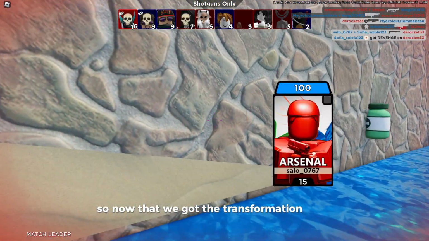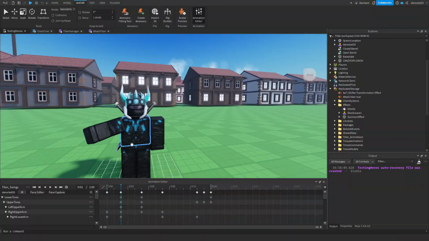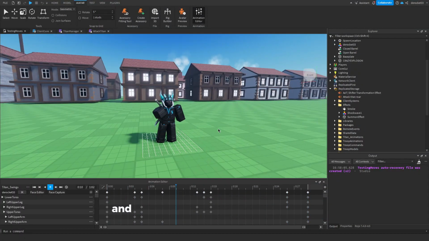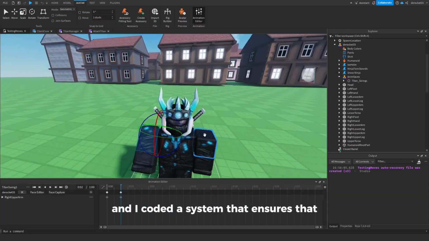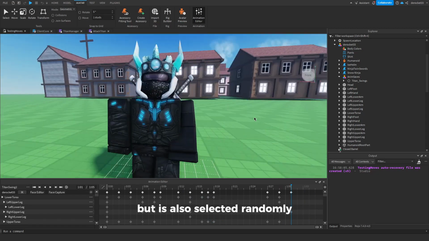So now that we got the transformation done, it's time for the actual attacking. I made 3 different animations for the punching, and I coded a system that ensures that the same animation isn't played twice, but is also selected randomly.